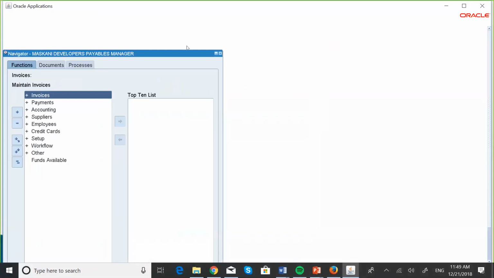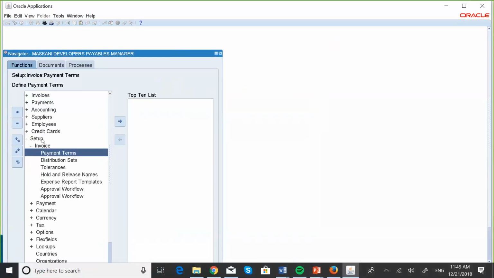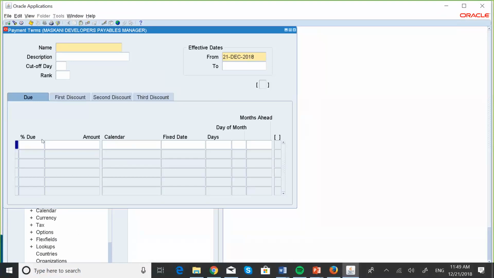So let me exit that window, then we go to setup, invoice, then payment terms. This is the window that you get when you follow that navigation. Up here, you're going to enter the name of the payment terms that you want to create and the description. If you look here, you will see the various tabs. You have a due tab, and then you also have the first discount, and then the second discount and so on. So you can create terms as complex as having a third discount dependent on some conditions. We said you're going to create immediate, then net 30, and we'll create one with a discount option, perhaps 210 net 30.